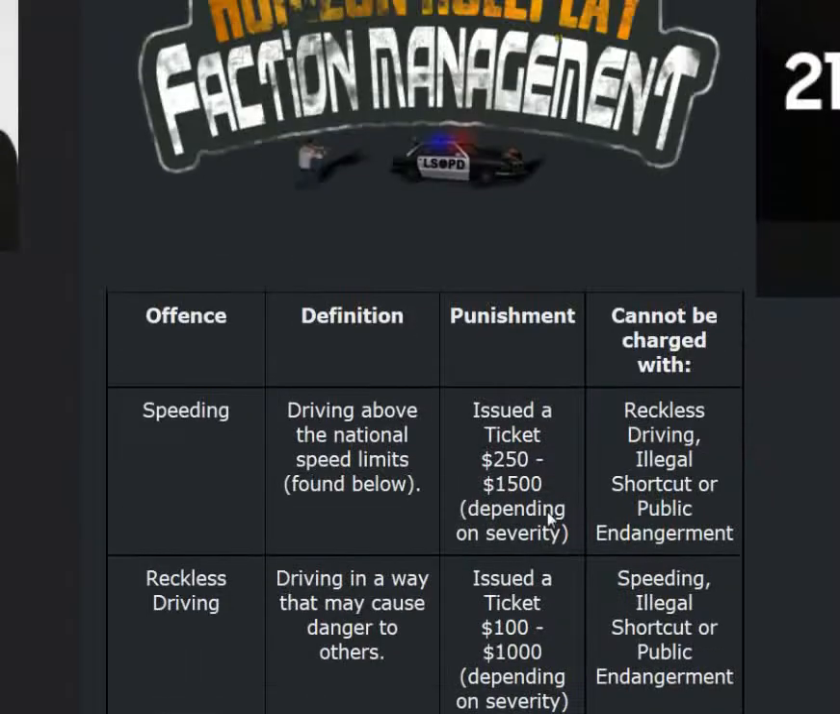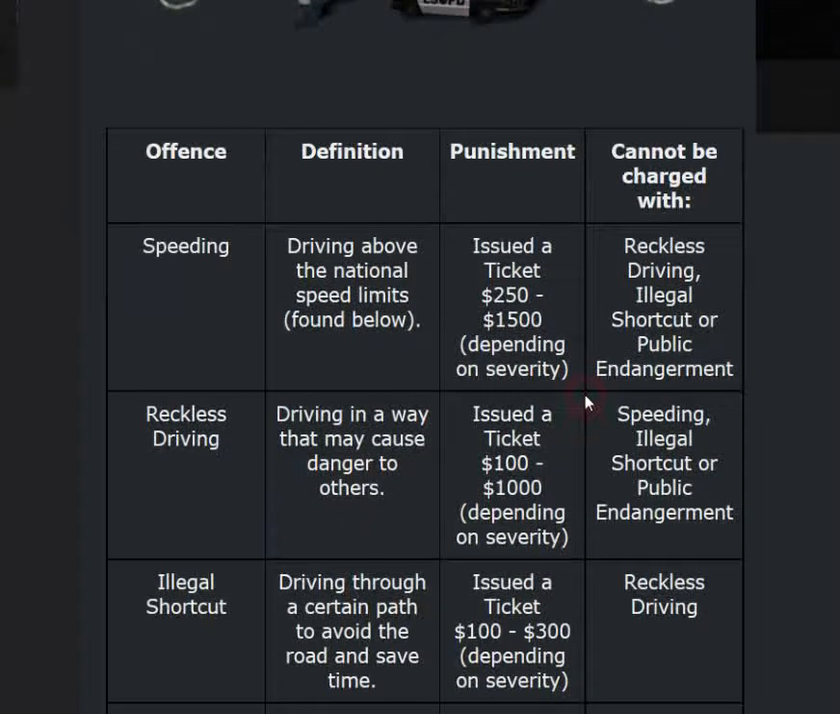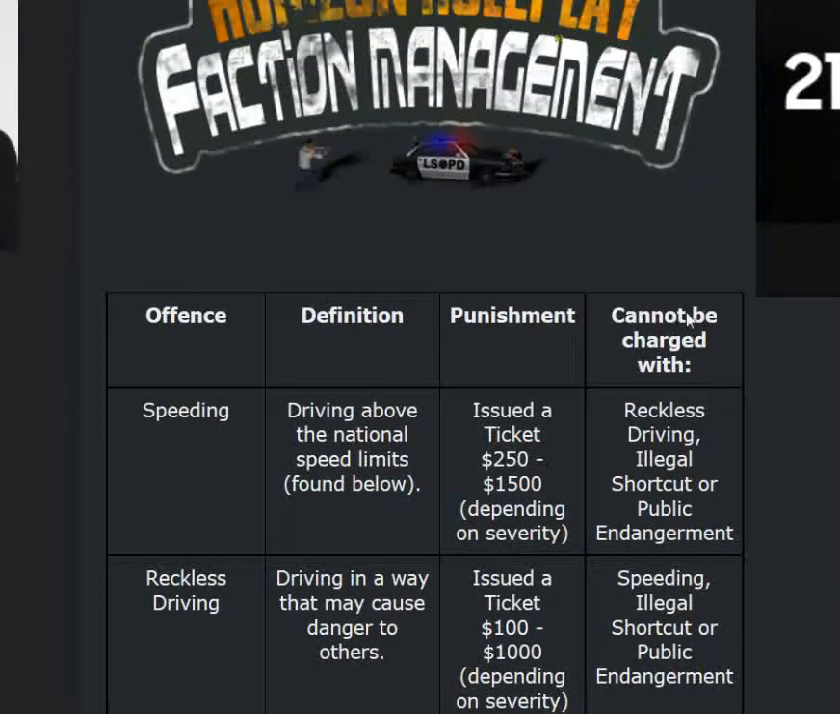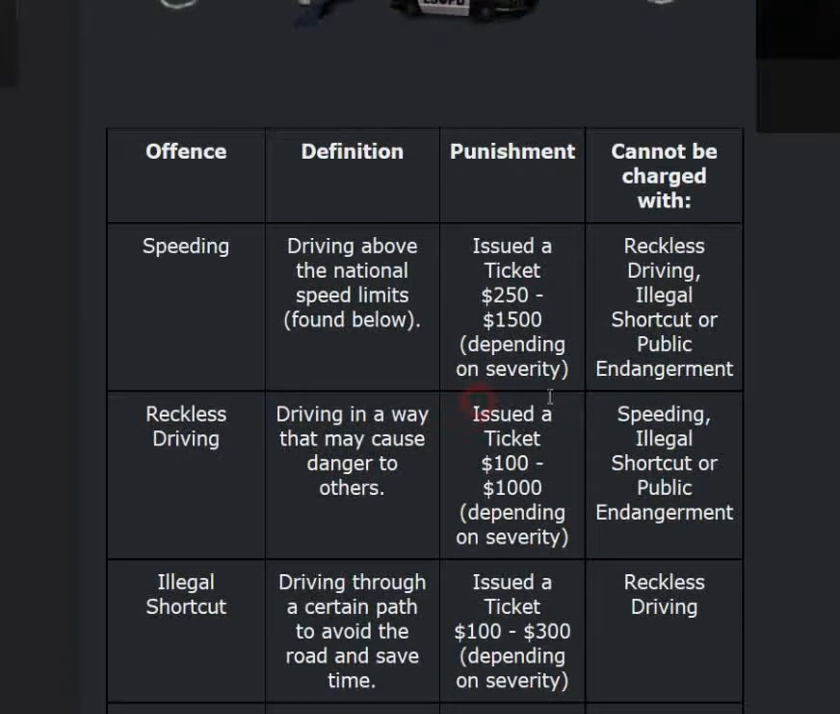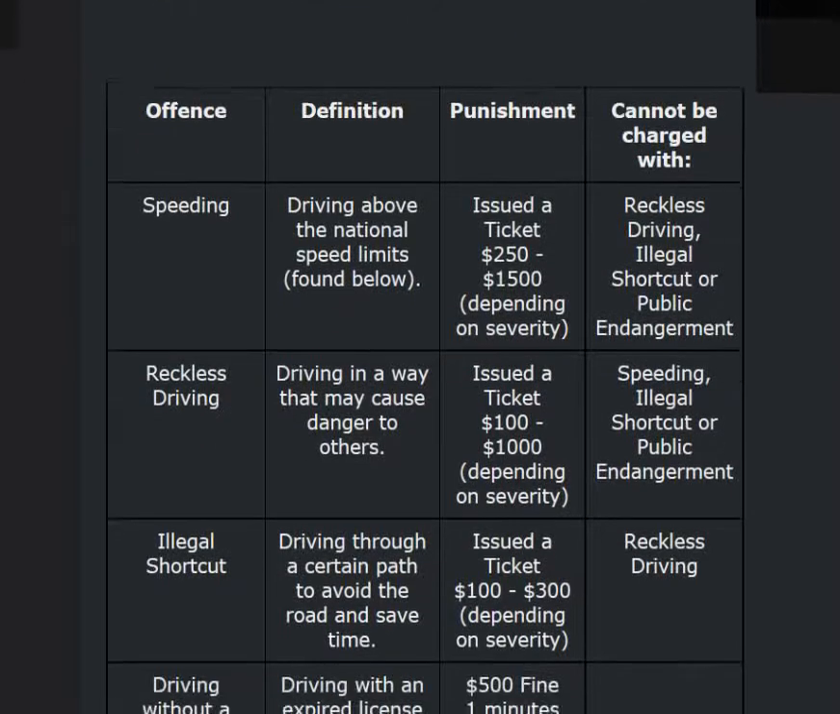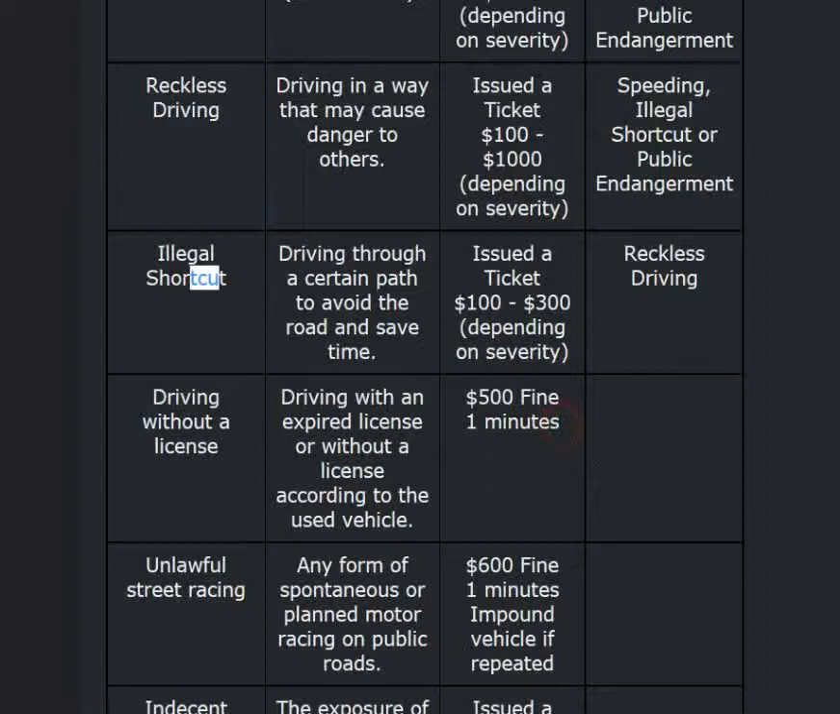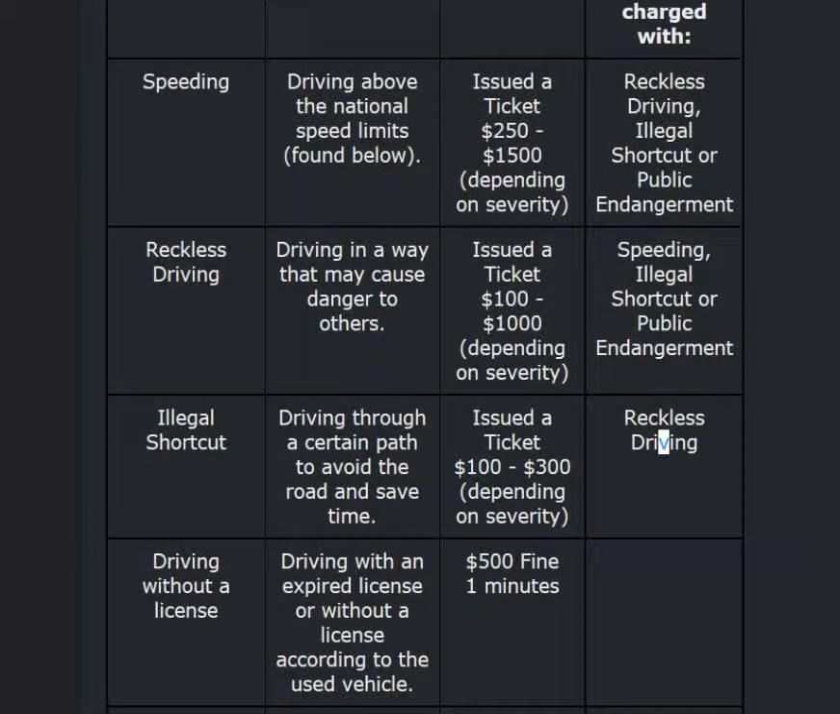Let me show you. Speeding, for example. This topic is not complete. So when you see speeding here, you see that it cannot be charged with reckless driving, illegal shortcut, or public endangerment. But if you go to illegal shortcut, you don't see speeding here. It's missing. So you always have to check both charges before charging.